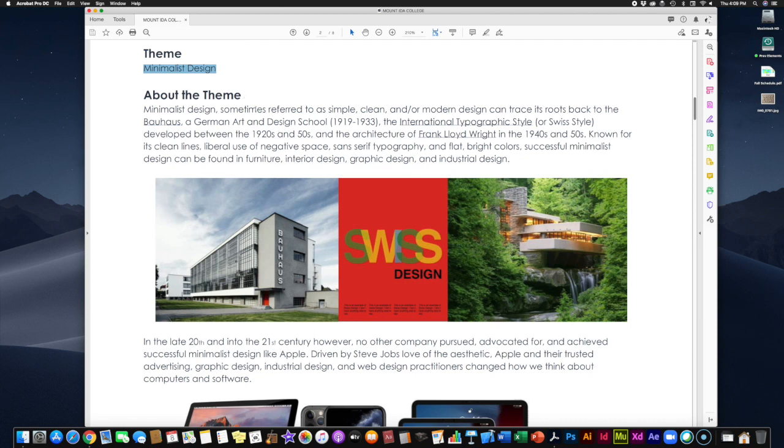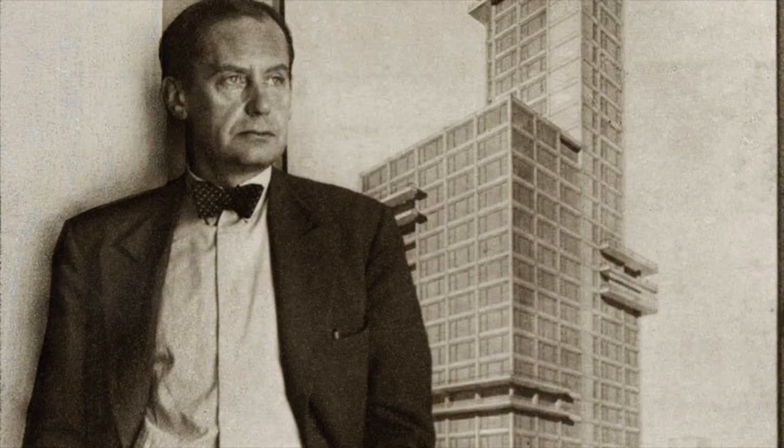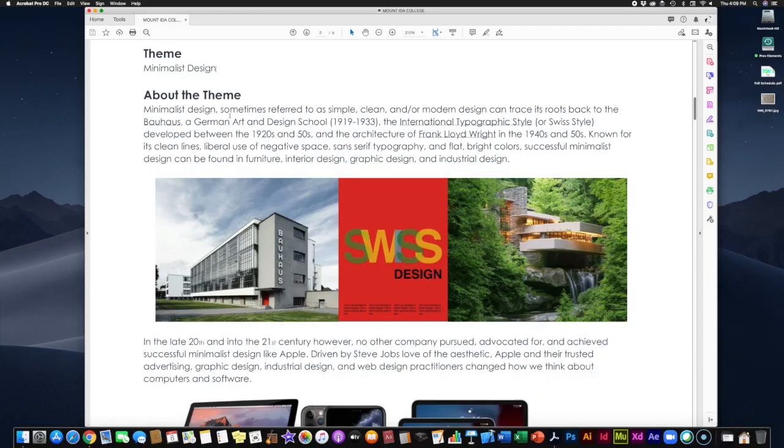So anyway, minimalist design, which is sometimes referred to as simple, clean or modern design, actually traces its roots back to the Bauhaus. Now, you remember the Bauhaus. We got introduced to Walter Gropius in our data visualization class, the founder of the Bauhaus, which was a German art and design school. It only lasted from 1919 to 1933, a very short period of time. The school was shut down by Nazi Germany because they had disagreements with them. But let's just say that in the short period of time that the Bauhaus was in existence, it really had a large impact on simplistic or minimalist design and a lot of design styles going forward.